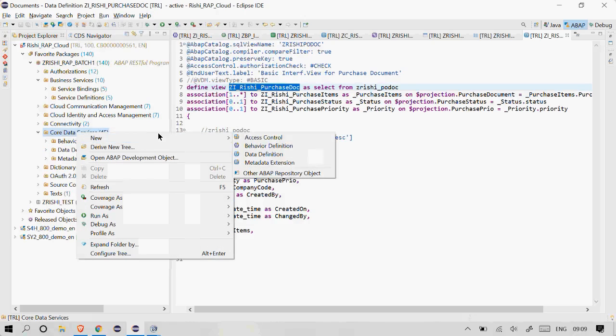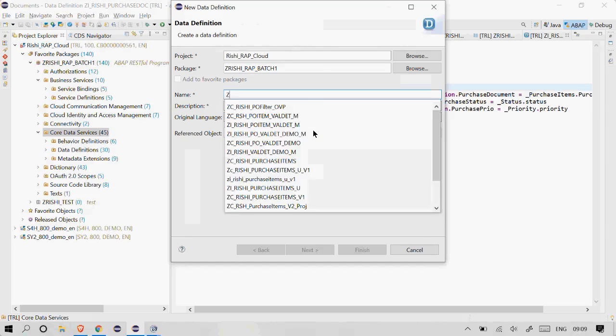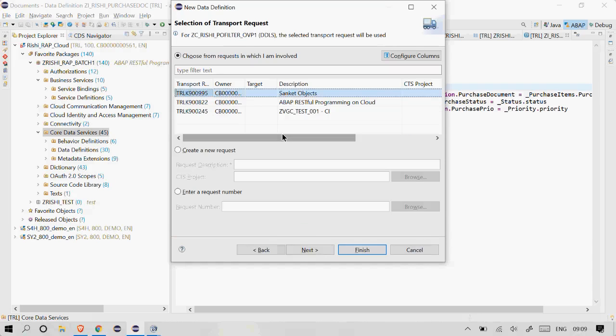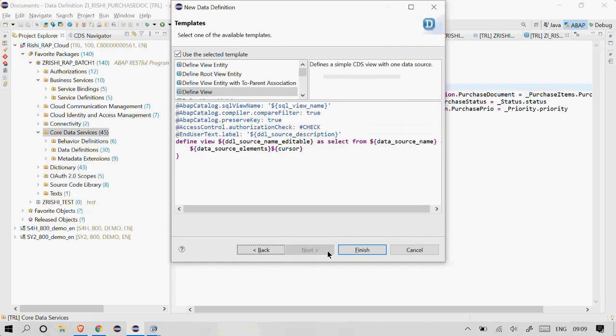So I'll right click here. I'll create the filter view first, consumption view. So data definition. Filter bar for OVP. I'll keep it in my package. Click on define view, finish.